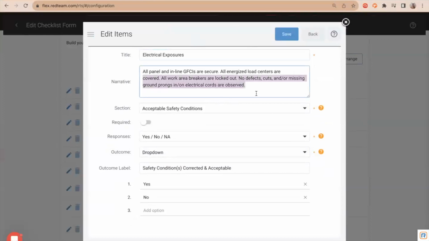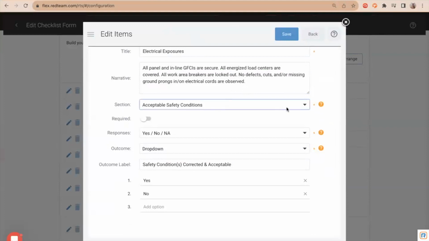So we're going to put a narrative, giving in more detail what it is that we are asking. So are all panel and inline GFCIs secure? We'll fill that narrative in here. We're going to have our section that this is sitting under. This is sitting under our acceptable safety conditions. Is this required in order to commit our checklist? And then we're going to choose our response.